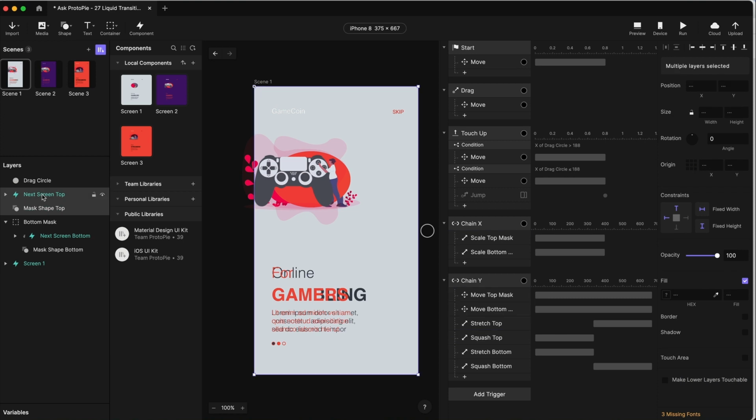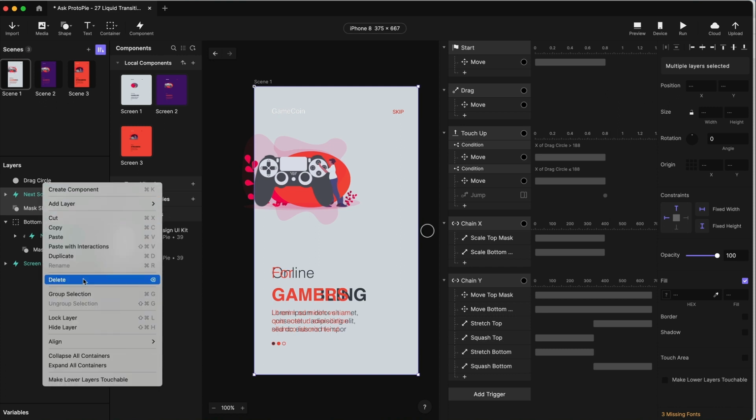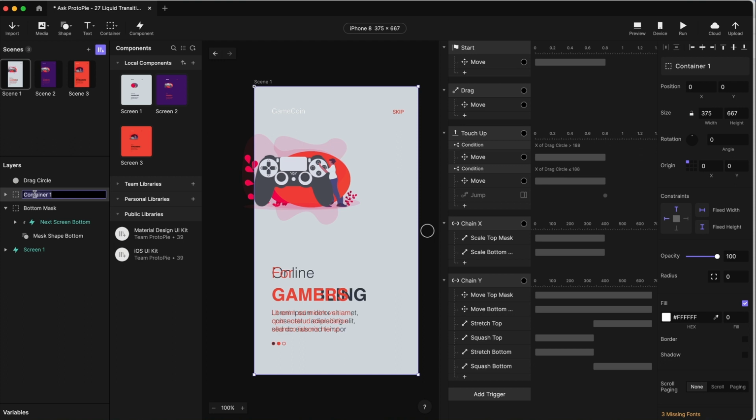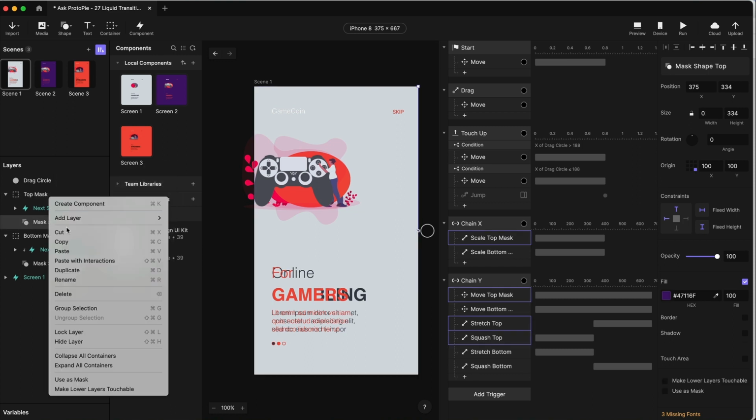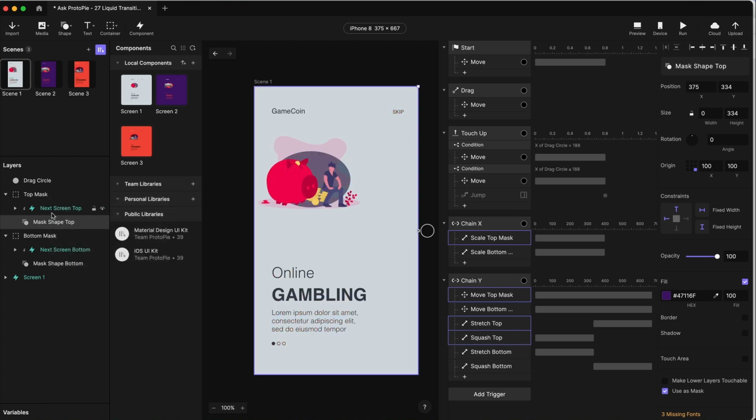And similarly, I'm going to turn these into a group. And I did this, by the way, with Command G or Control G on my keyboard, or you can just right click and say group selection. That does the same thing. We'll call this top mask. All right, and we will say use as mask. Now this shape should reveal the portion of the next screen as it matches the extents of the shape as it stretches and squashes.